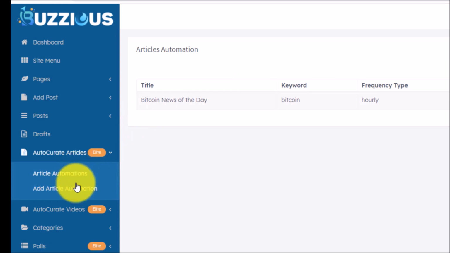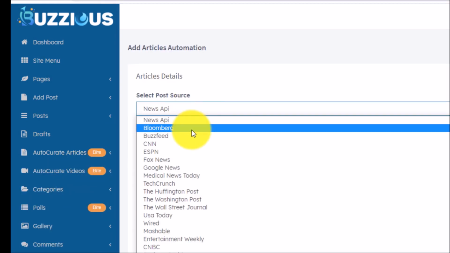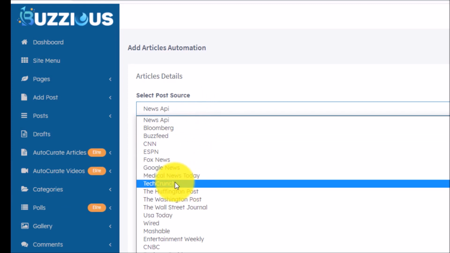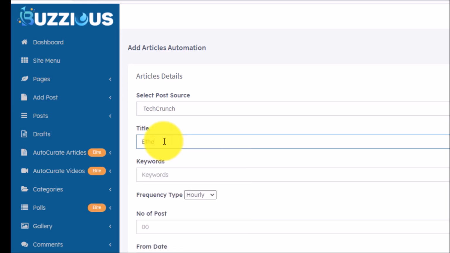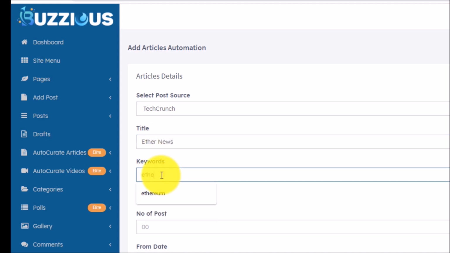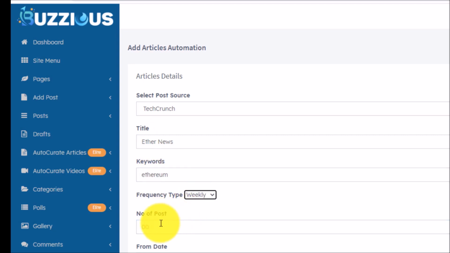And you can add as many of these automations as you want. So I can come back over to add article automation. Now this time, instead of Bloomberg, maybe I want to go over to TechCrunch. And this time I'm going to do Ether News. Okay, and so my keyword is going to be Ethereum. And for this one, maybe not as often.